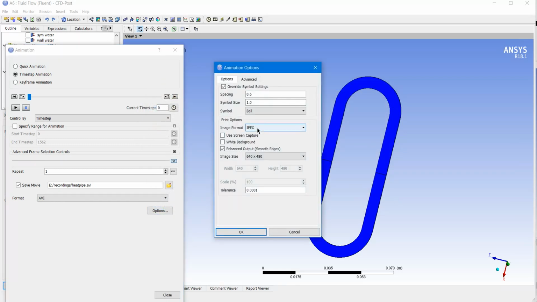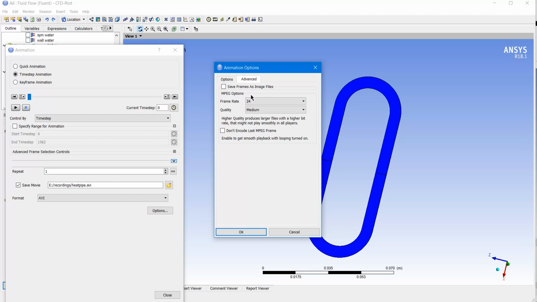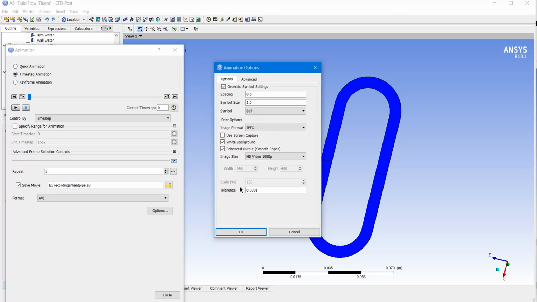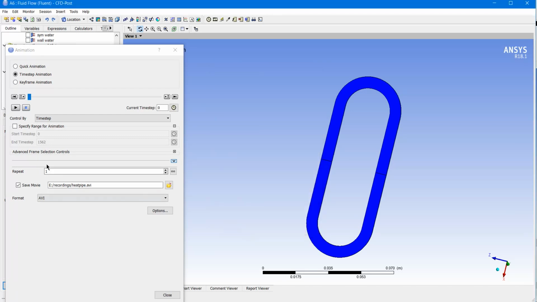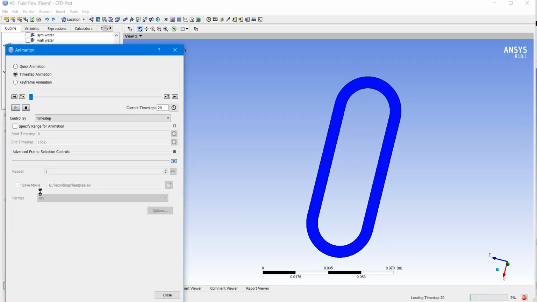Options: white background, image size full HD, and 60 highest. You can create according to whatever you want. Click on OK and repeat for once only and then click play, so it will save according to the time steps. And you can see the time step over here also.